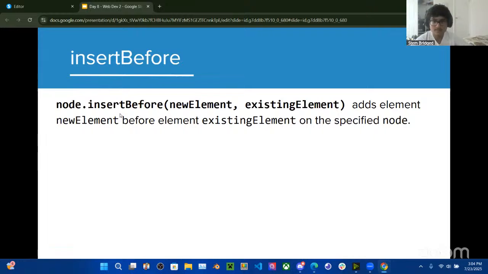Now, if you want to insert elements before other elements, so if you don't want the element to go to the last line, you can use insertBefore. So you do node, which is the node that you want to insert onto. newElement is the element that you want to insert, so your paragraph element in this case, and existingElement, which is the element that you want to put your new element before.